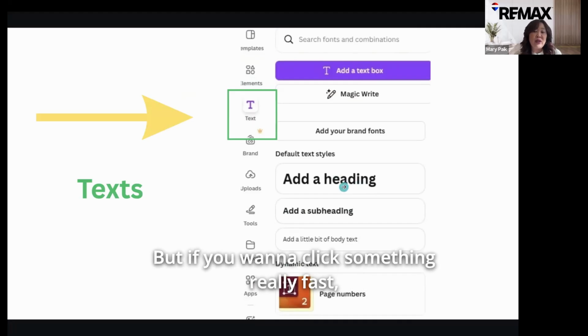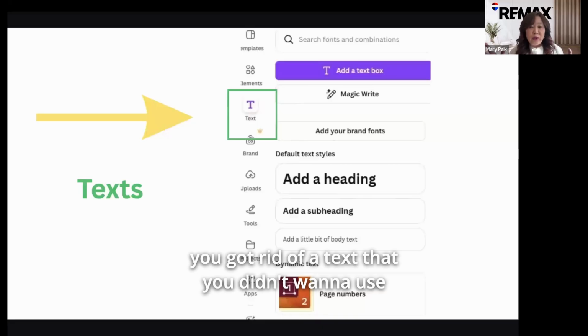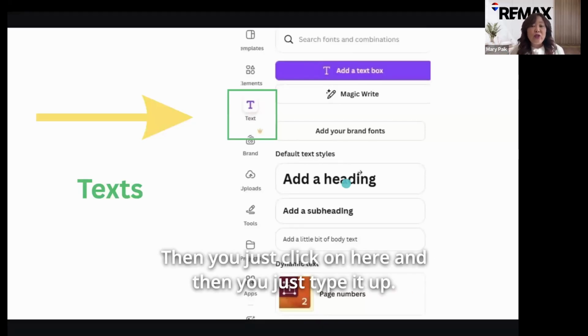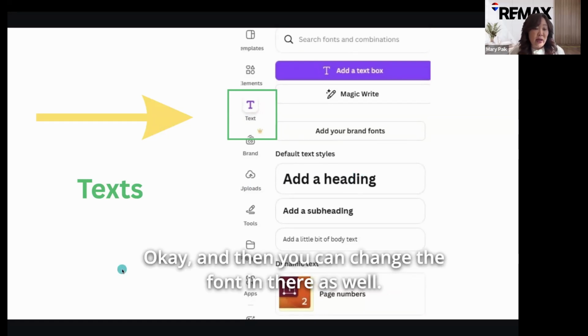But if you want to click something really fast, let's say you started with a template, you got rid of a text that you didn't want to use because it was for a retail store, but I'm going to use it as a just listed. Then you just click on here and then you just type it up. Okay, and then you can change the font in there as well.